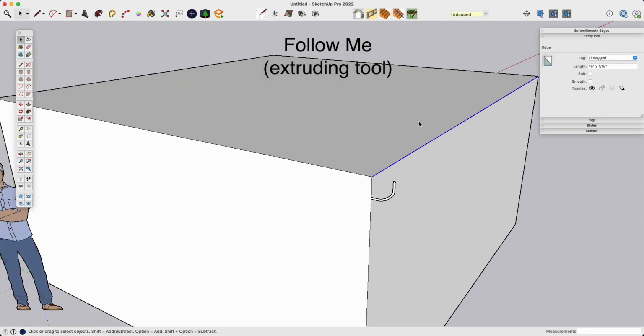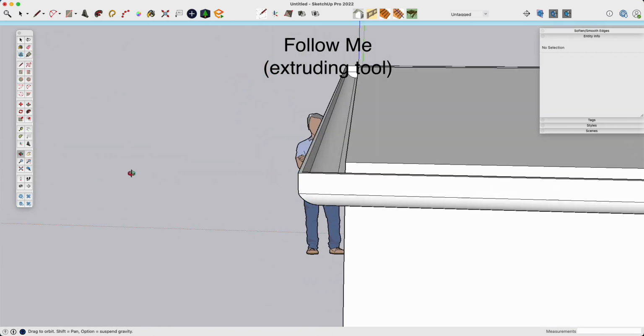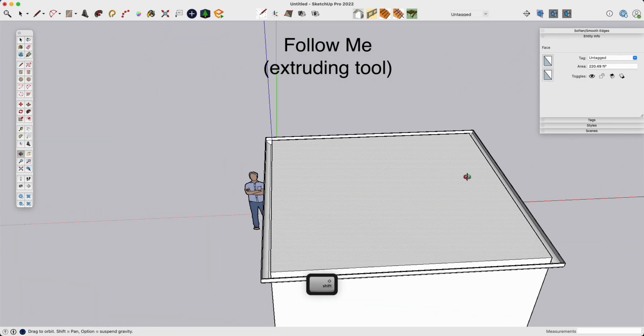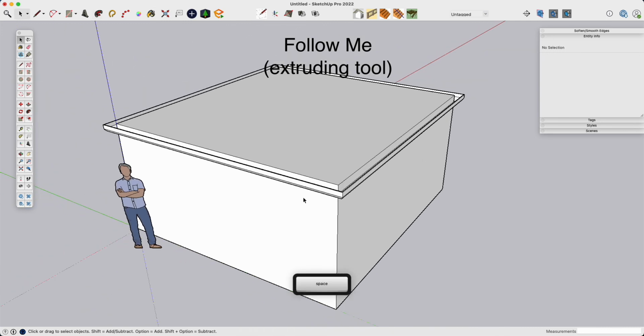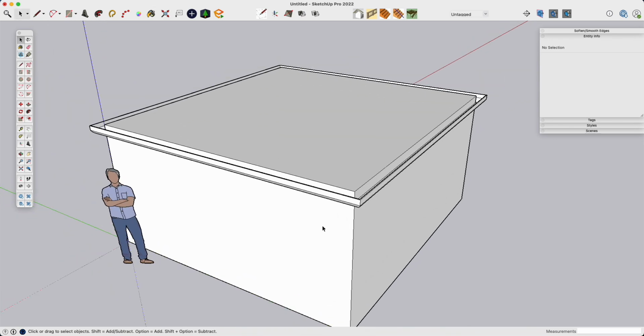So now I can select this edge all the way around. Follow me and select the gutter. And now we've created a gutter with that profile all the way around the box. Follow me isn't used too often for what we do, but it is a nice tool to have in your pocket, in your toolbox. And these are the modifying tools.